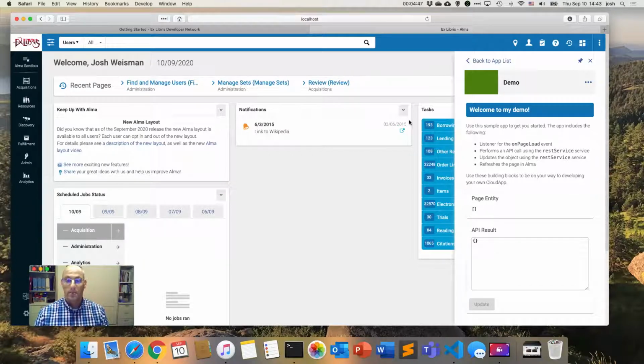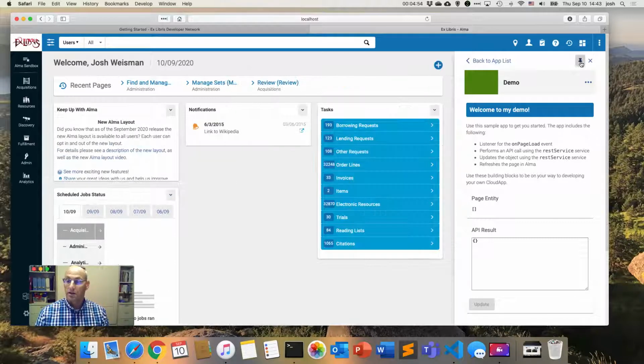So let's go ahead and take a look at some of the features of this scaffolding that's provided here as a part of the Cloud App. I'm going to click this pin just to pin the content of Alma to the left, and I'm going to look for a user.